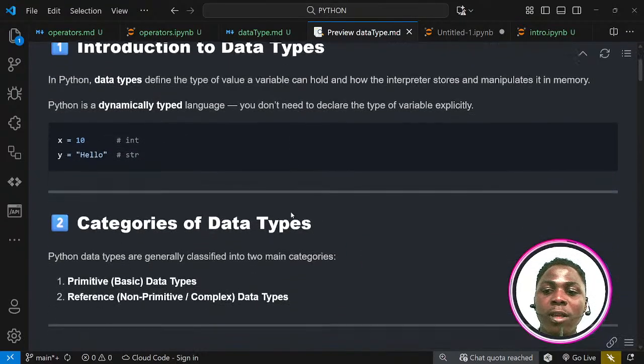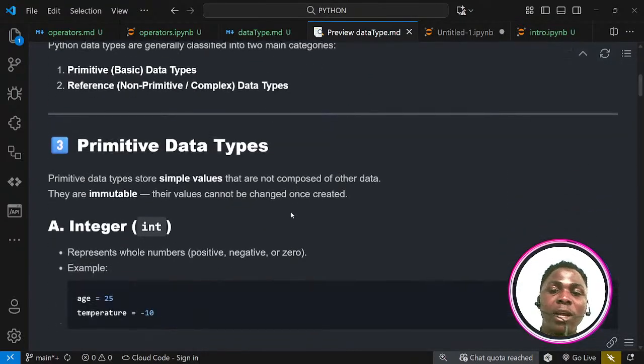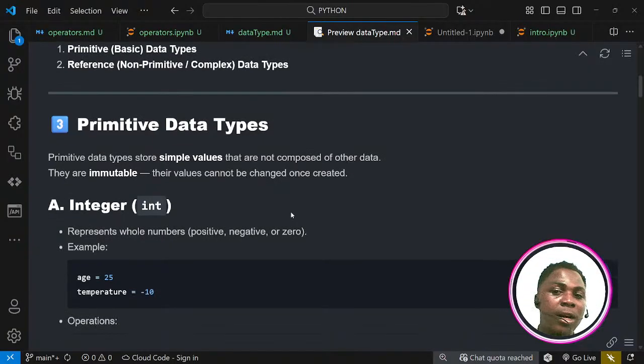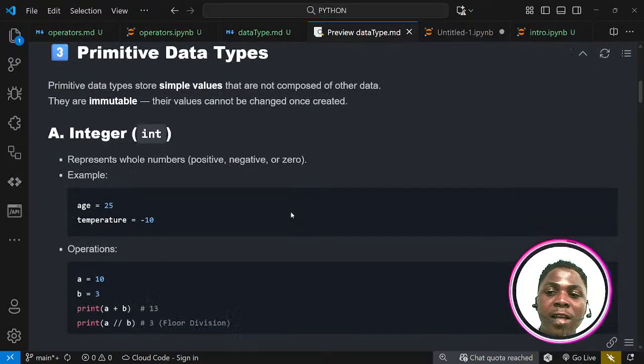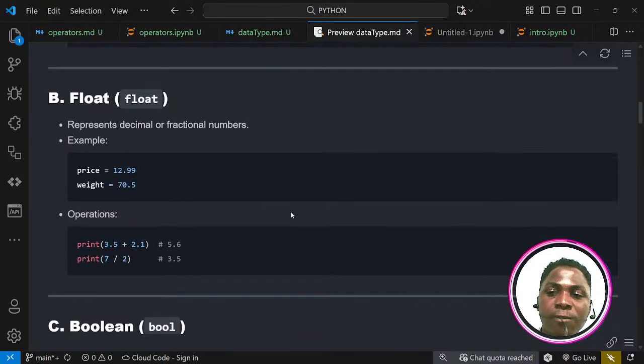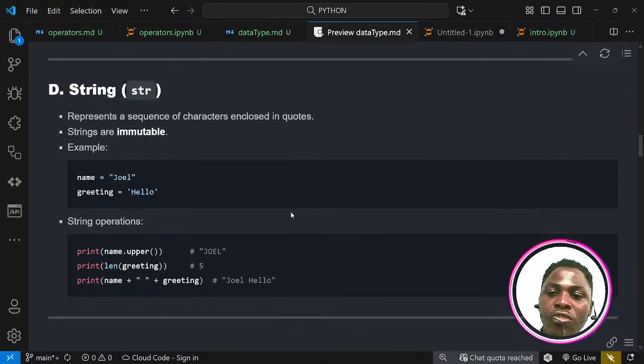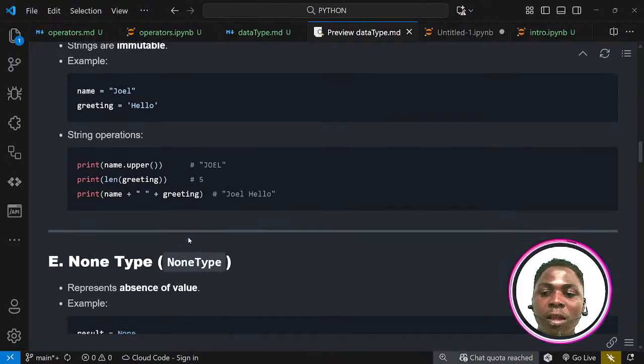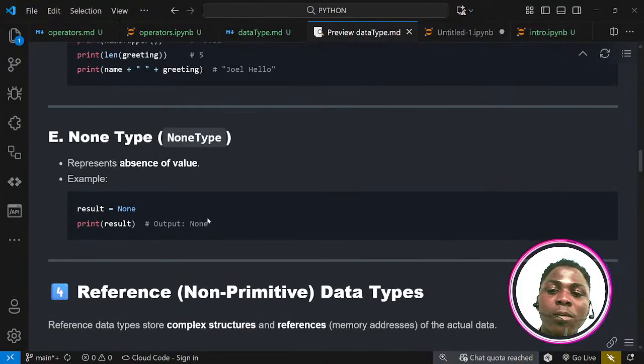We've talked about the two classes of data in general programming. We've talked about primitive data, examples are integers, float, boolean, and string. The last one we talked about was NoneType. I remember very well. It's just like saying null in JavaScript. It's another data type in Python.